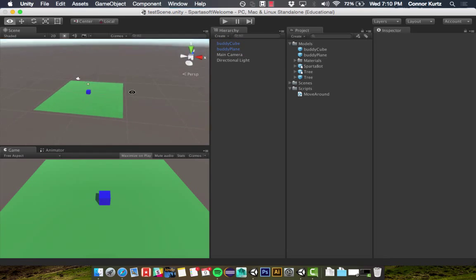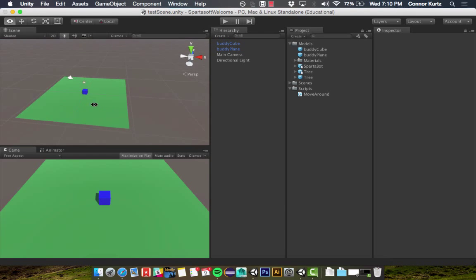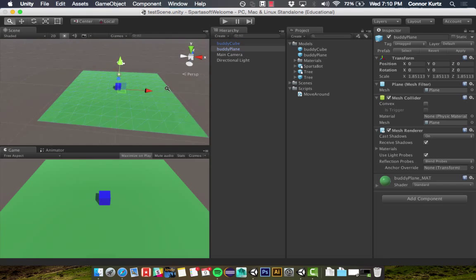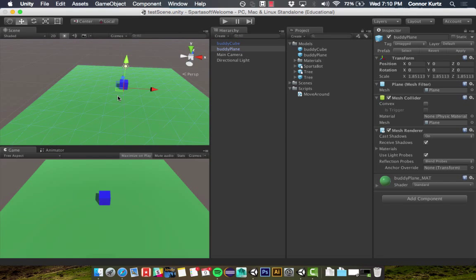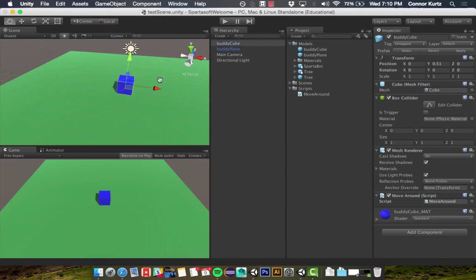But basically, all we're gonna do today is make a cube move on a plane with assets we already have. So right now, I just have a plane. This is gonna act as the ground for me, essentially. And then we have a cube. His name is Buddy Cube. He's a very nice guy, and we're gonna make him move.